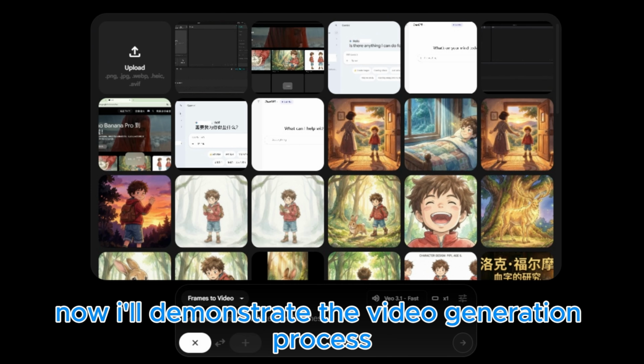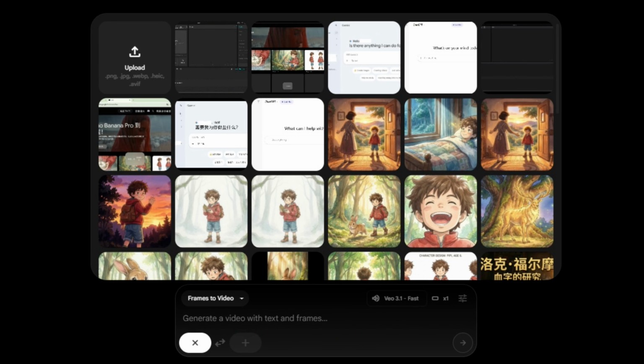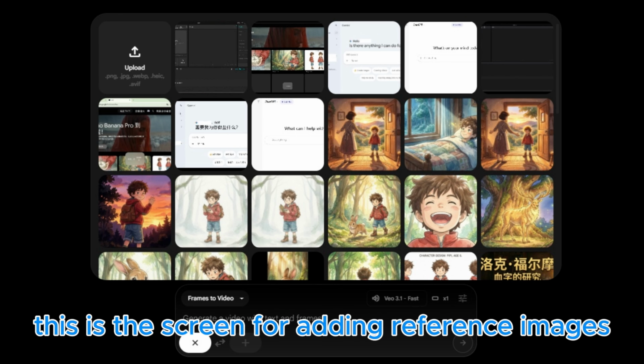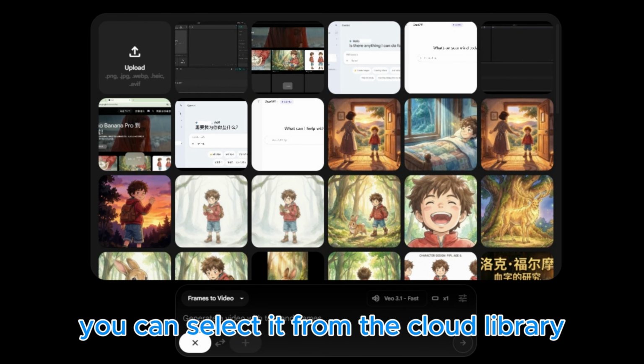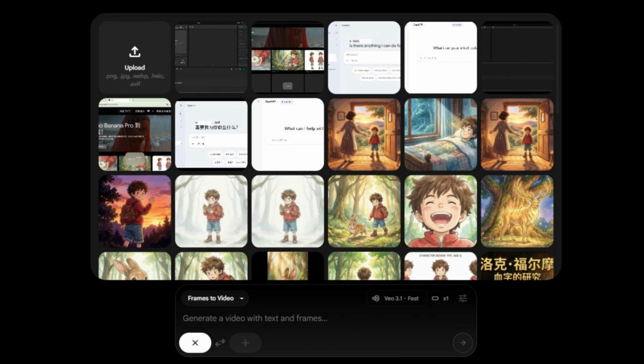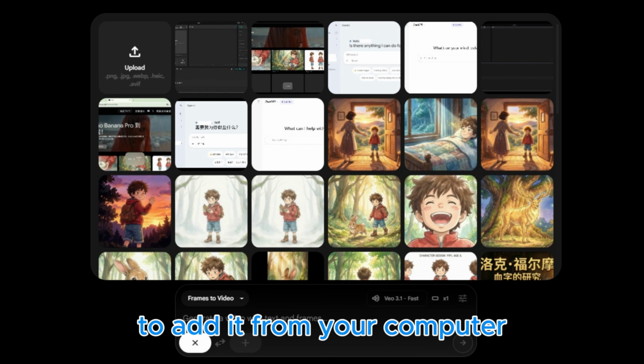Now I'll demonstrate the video generation process using quick and efficient screen captures. This is the screen for adding reference images. If the image has already been uploaded, you can select it from the cloud library. Otherwise, click Upload in the top left corner to add it from your computer.